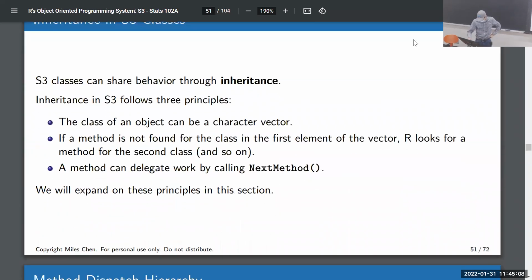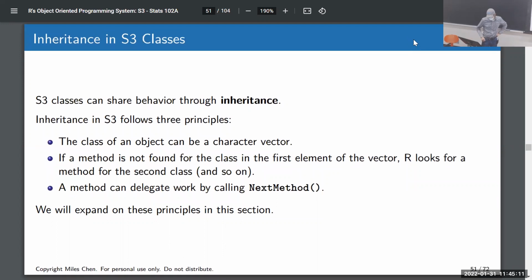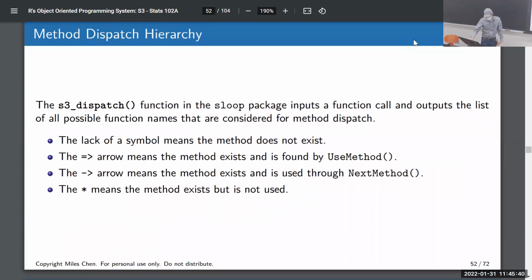Okay. There is inheritance. So inheritance, the way it works, is that first of all, your character class can be a vector of multiple values. And if a method isn't found for the first element in the vector, then it's going to look for a method for the next element, and so on and so forth. And a method can work by calling NextMethod.